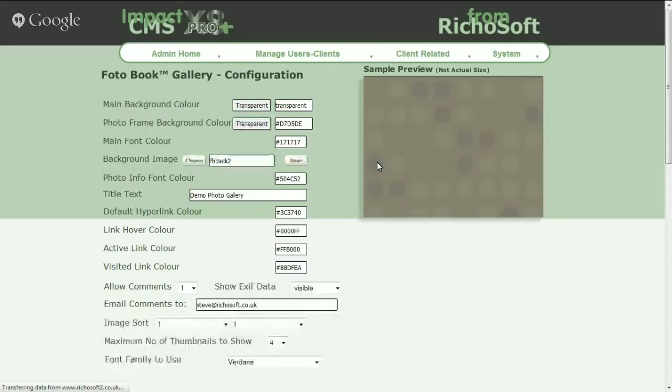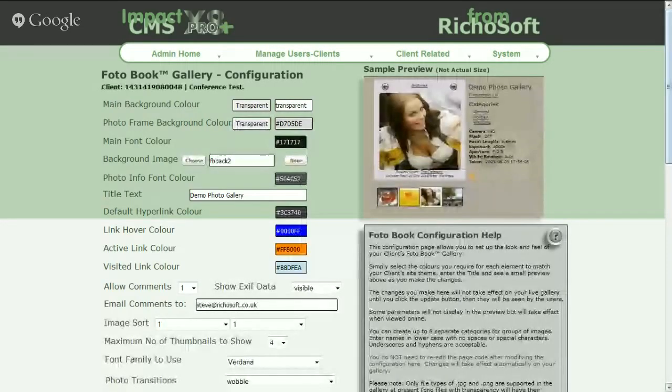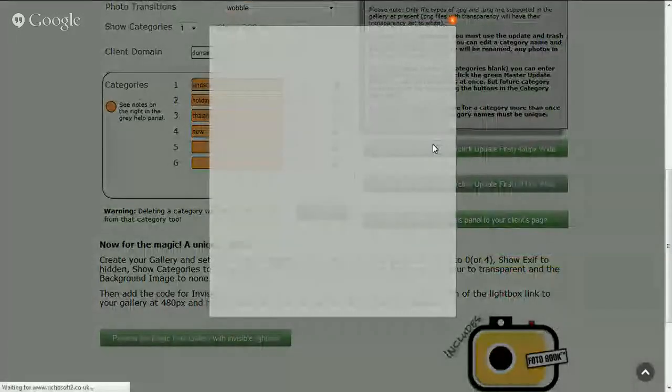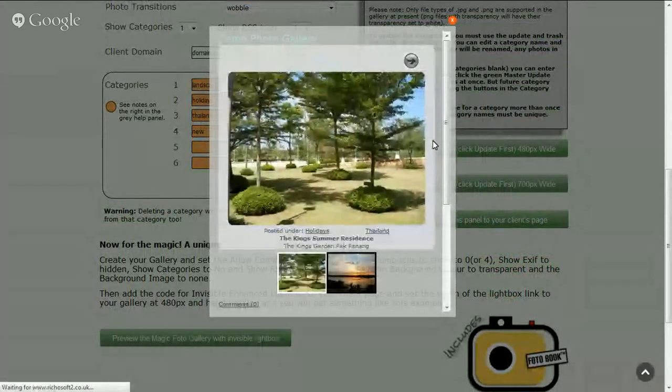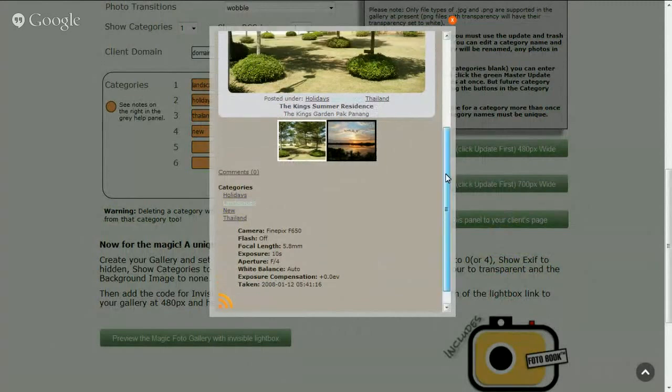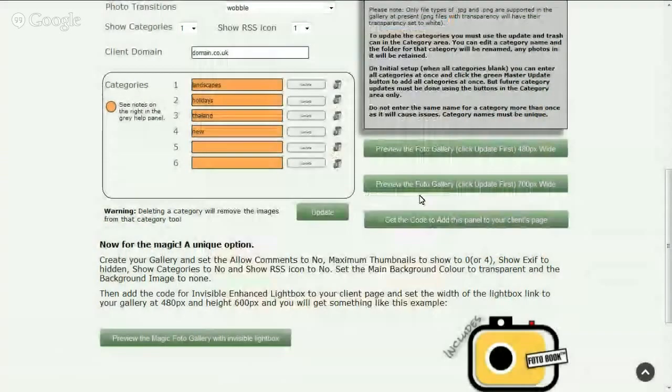Okay, so now we can preview the gallery. There will only be 3 options here at the moment: 480 pixel wide. And now you see you've got all the EXIF information for the picture, you've got the RSS feed, and you've got all the categories, including our new category. So that's a 480 pixel wide.